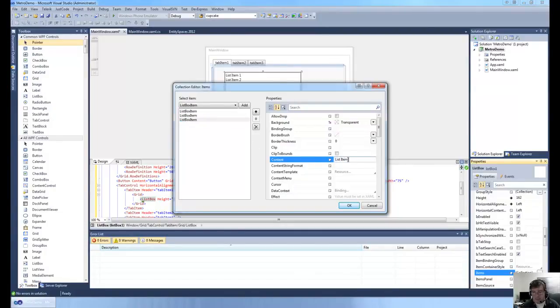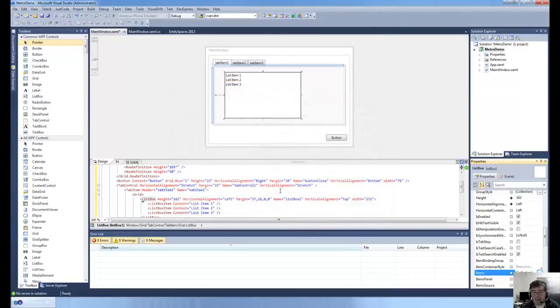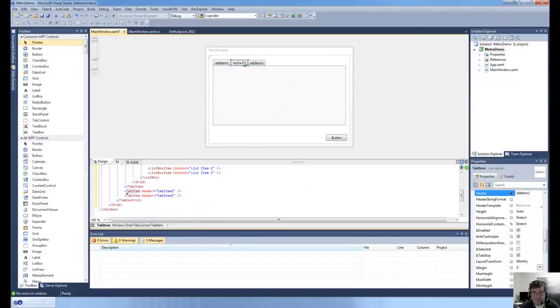And list item 3. Okay, that's again all I need to do for the editor for the list box, so I'll OK that. And now we can see that we've got 3 items that we can look at. That's the first tab item done. So now I'm going to move to tab item 2.